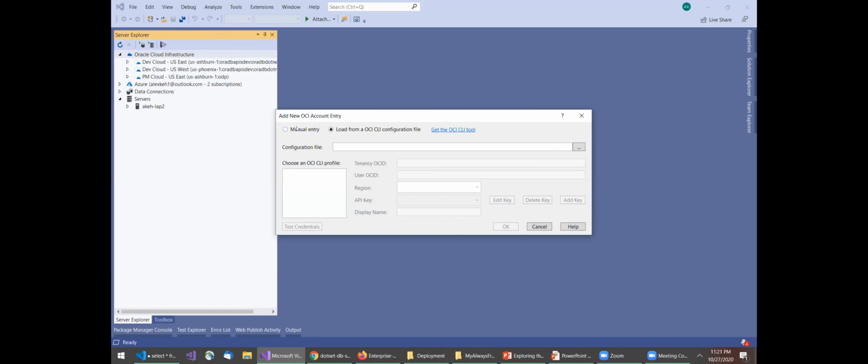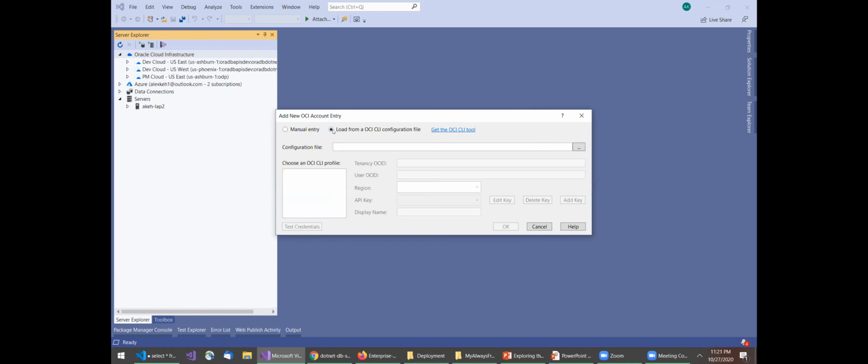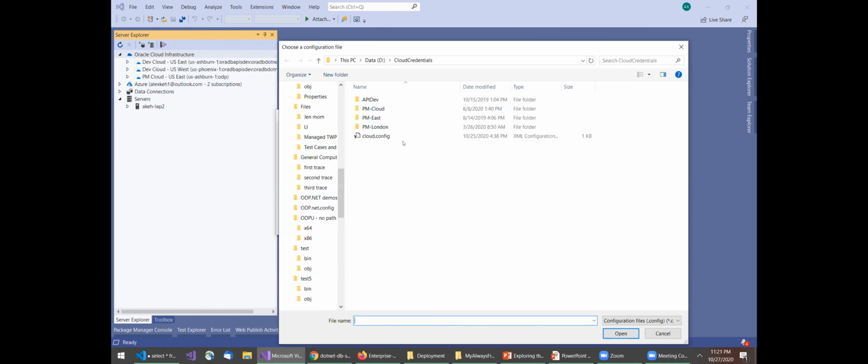So you can manually add the information in: your tenancy OCID, your user OCID, your region, API key, etc. But it's generally easier to load it from a tool. You can get the tool here, and the blog will have some instructions about how to set it up. But I'll just make it easy and load one I've already configured, here in this config file, cloud config.